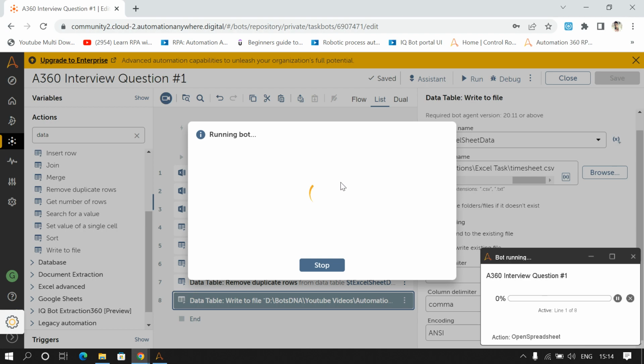It's downloading some packages, that's why it's taking some time loading the package.